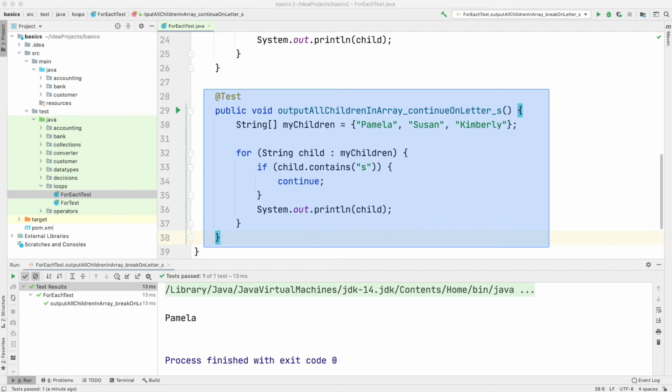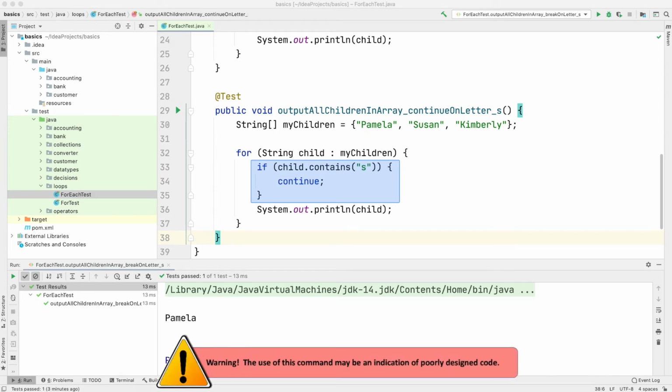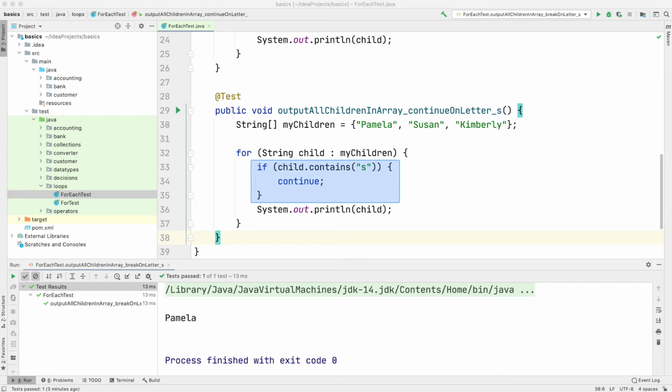This test will show a continue statement inside the for loop. This is the same test as the previous test with a small change. If the child's name contains a lowercase s, a continue statement will be called and the print line method will not be called for that child. Only one child's name contains a lowercase s, so two names should appear.